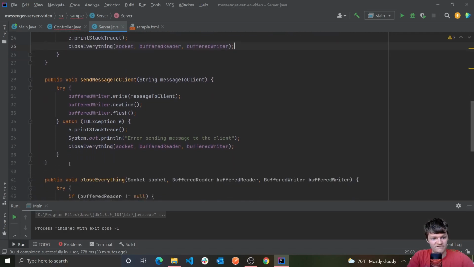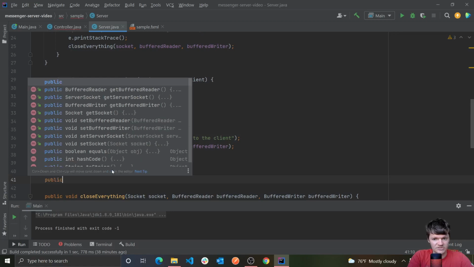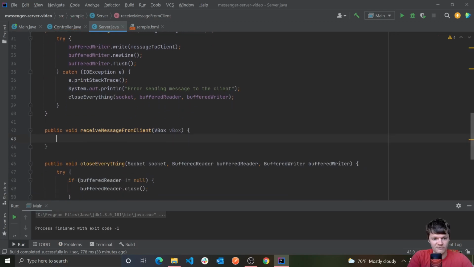But now the final method we need to make with our server is the method to receive messages from the client. So it's going to be public void receiveMessageFromClient, and what it takes is a VBox, or the vertical box, for adding the messages to. Remember, this method needs to be run on a separate thread so that our whole program isn't blocked by constantly waiting for messages from the client.